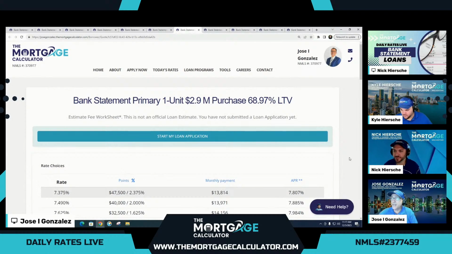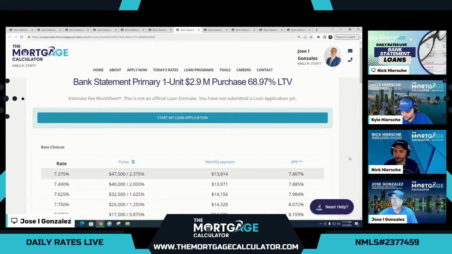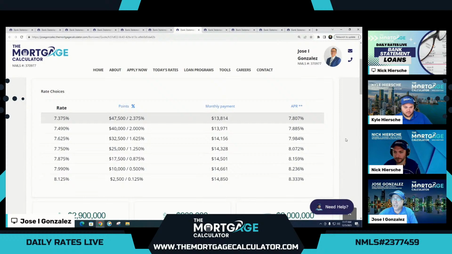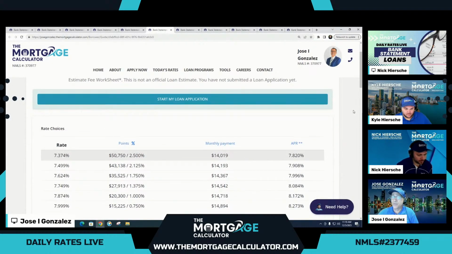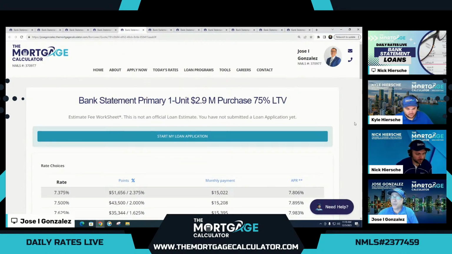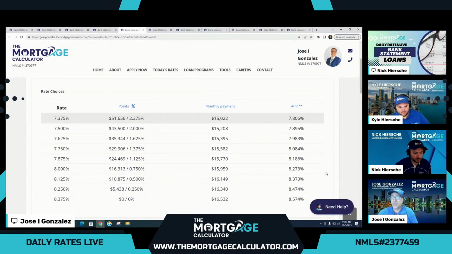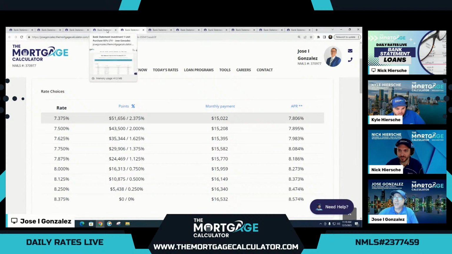Same loan, 2.9 million, but now we're at 68.97 LTV. So this takes it slightly above $2 million. And we're still at amazing rates, looking at 8.125 with a slight cost, and 7.375 is our lowest rate option. Same scenario now at a 70% LTV. So we're still at 7.99 is our lowest cost option, 7.374 lowest rate option. And now we get the scenario to 75% LTV, and we're still at 8.375 at par and 7.375. This is like roughly a $2.2 million loan. So we do nice loans like that at the mortgage calculator.